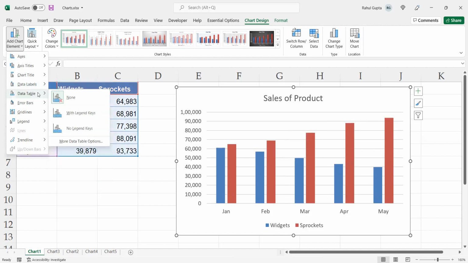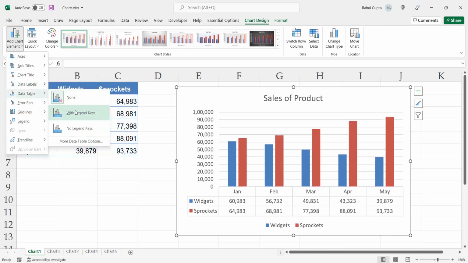Data labels, any of the data labels you want to add, like with legend keys or without legend keys. The legend you can see at the bottom, it's written widgets and sprockets, widgets with blue and sprockets with brown in front of that. So widgets is in blue color and sprockets is in brown color. That's the legend which is over there. Now you can have a data table with legend keys or with no legend keys.